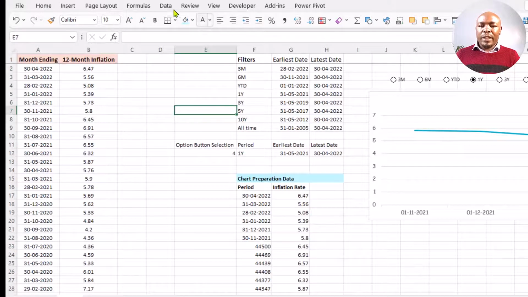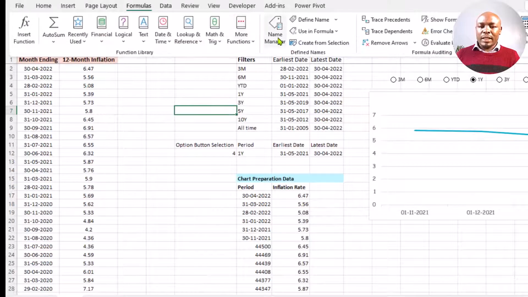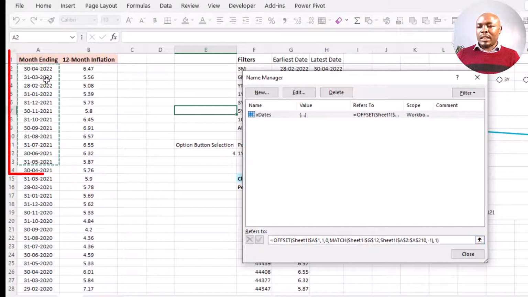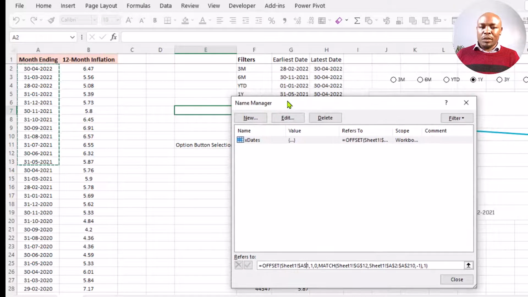But if I go back to the Formulas tab and I say Name Manager and then select that named range, if I click down here on Refers To, you can see the selection that is on column A. The running ants there have selected the 12 months data points because my selection in the option button says 1 year.